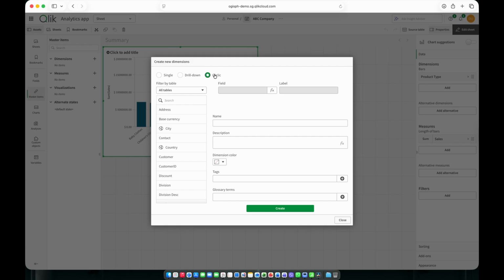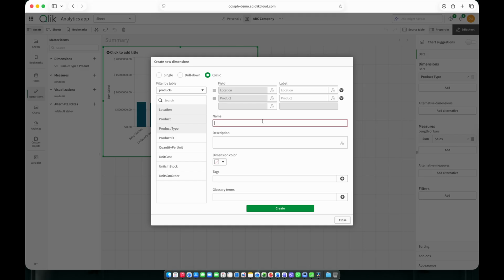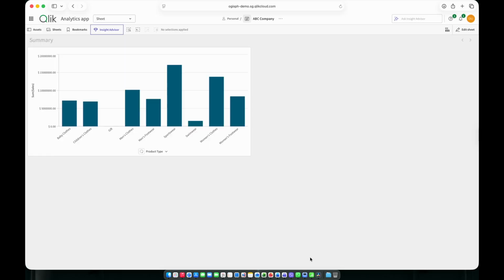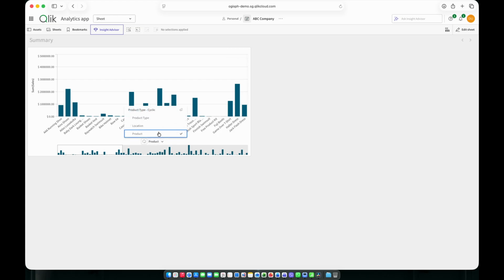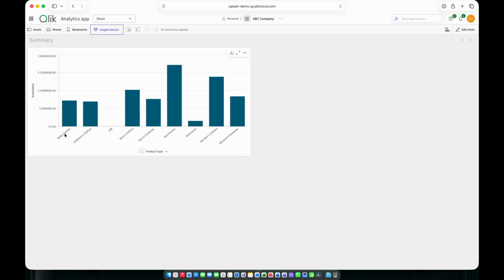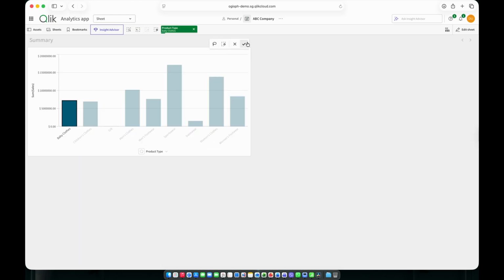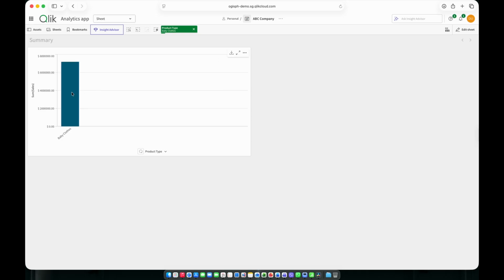Cyclic behavior. A cyclic dimension lets users switch between fields. Only one field appears at a time. Users toggle between values using arrows. For this demo, we are switching dimensions between location, product type, and product. Notice that clicking an item in product type doesn't drill the selection down to product or location.